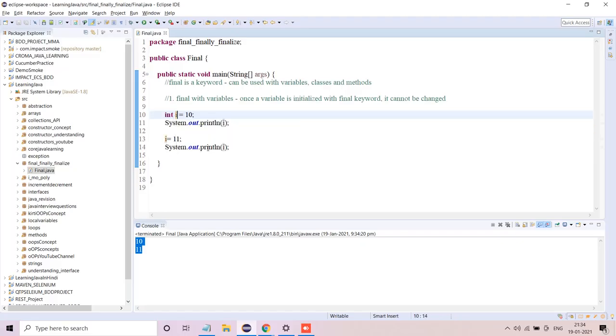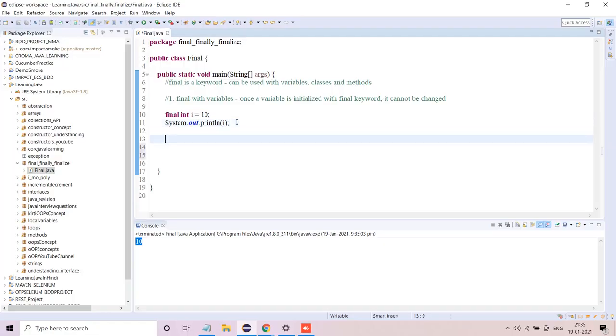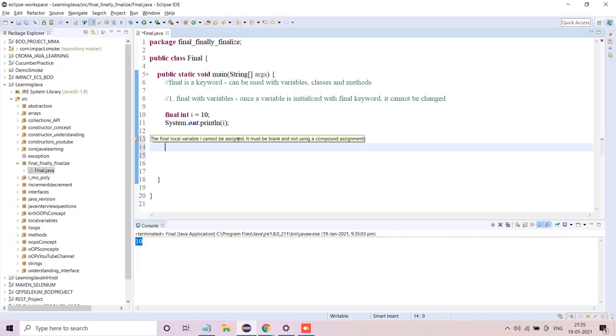So how to make it a final variable? Let me delete this, and if I write the final keyword in front of it and execute the code, it will give the value 10. But now if I try to make i equal to 11, this will throw an error. It will say the final local variable i cannot be assigned. It must be blank and not be using a compound assignment.